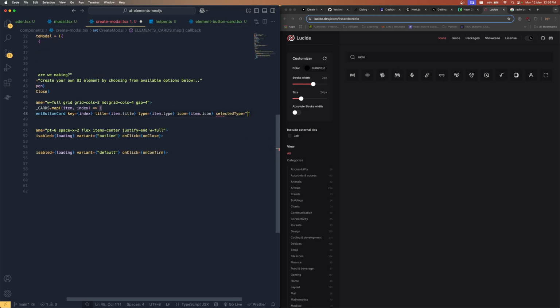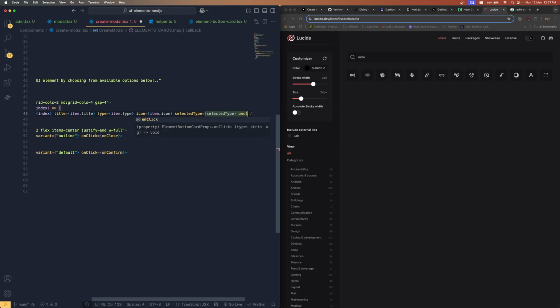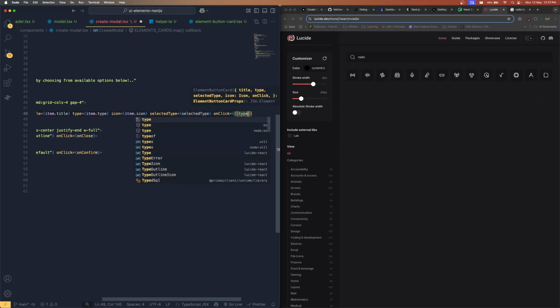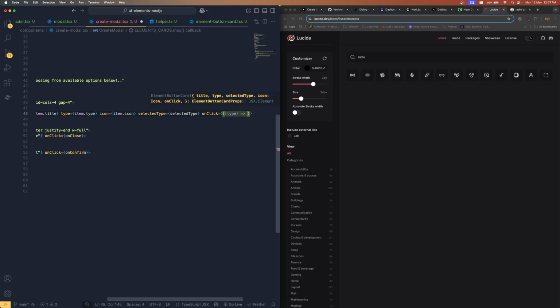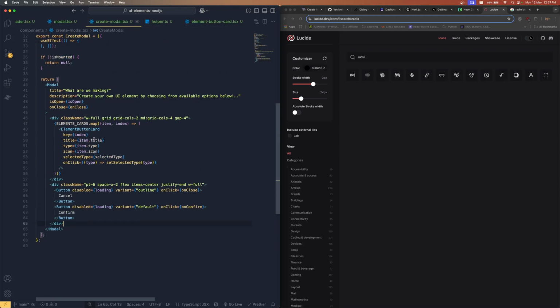Then selected type, which is going to be selected type. Then onClick, which is going to be a callback function. Let's get the type out of it. Then I need to say set selected type as the type. That's how this is going to be.